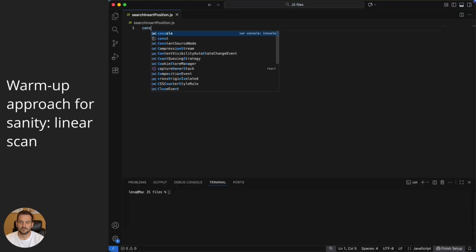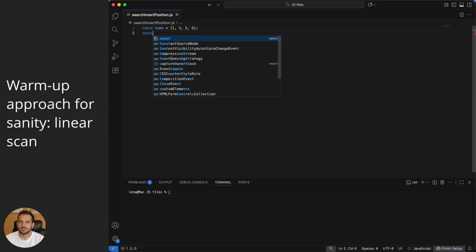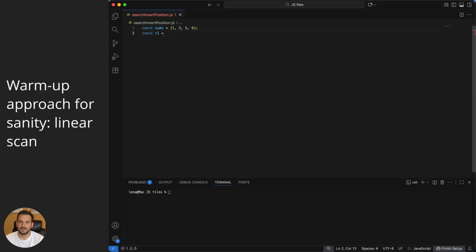First, let's set up 3 example inputs for later tests. We create a variable named nums and set it to the list of 1, 3, 5, and 6. Then, we create a variable t1 and set it to 5. Next, we create a variable t2 and set it to 2. And we create a variable t3 and set it to 7.